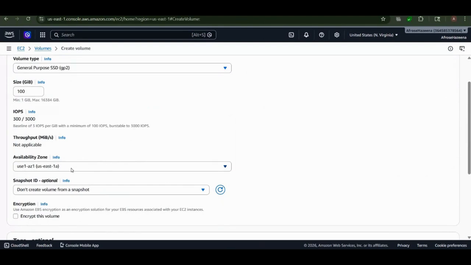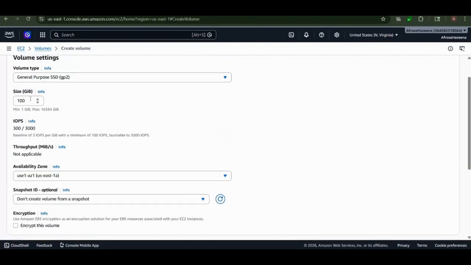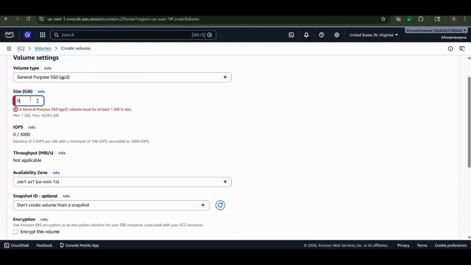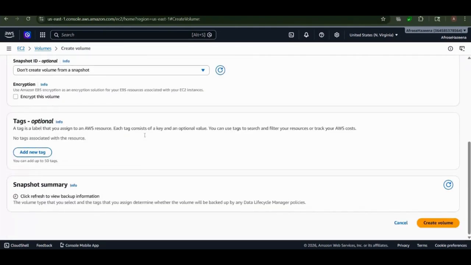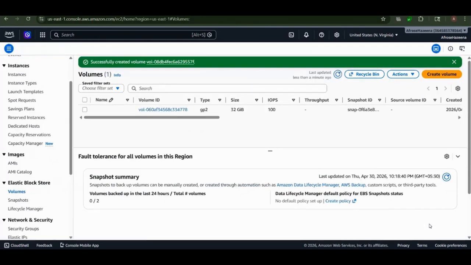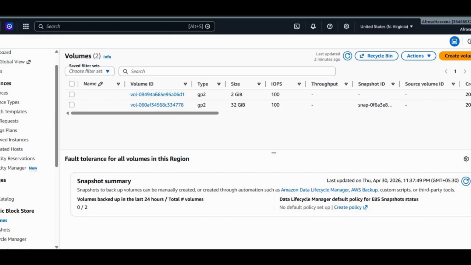I should give the same availability zone. Then I don't want the size to be 100. I'm just going to add 2 GB. I'm going to give create volume. So now you can see another volume that is launched, again in the same availability zone. So now let's go here. So now we have created it.